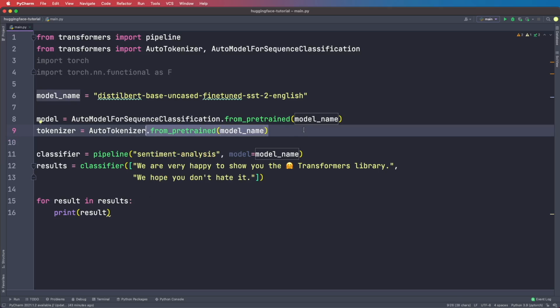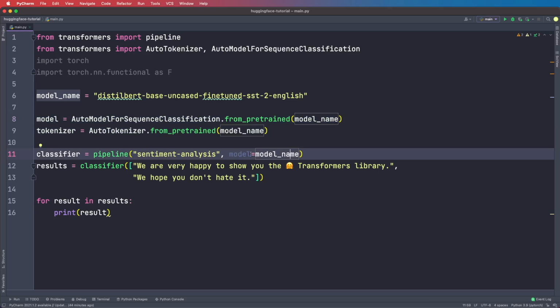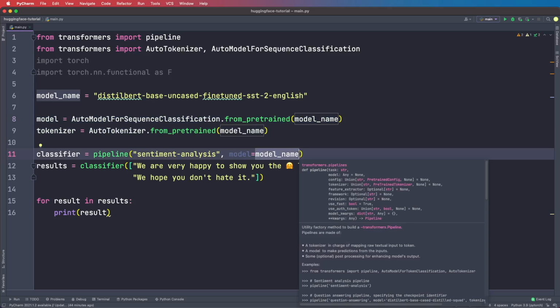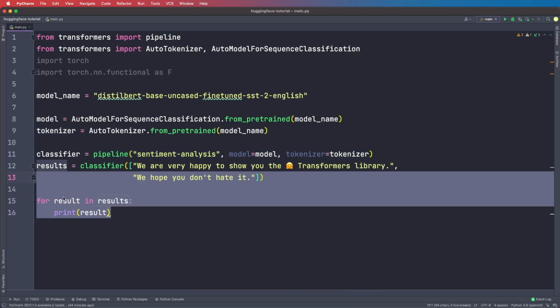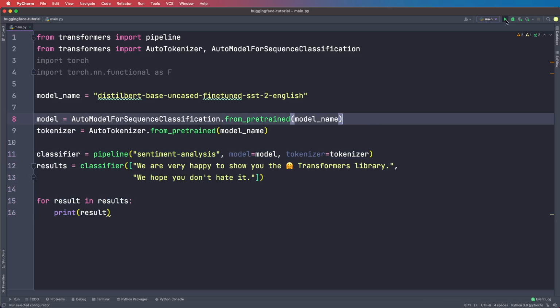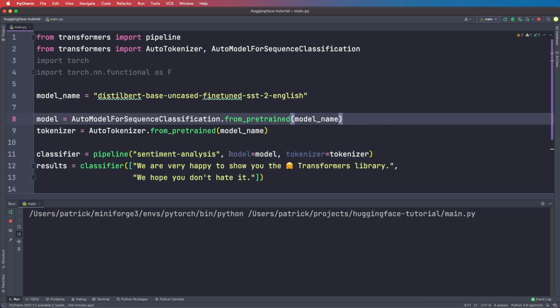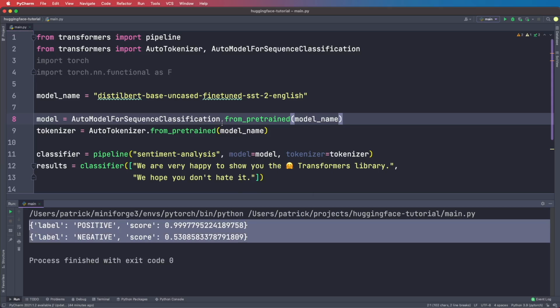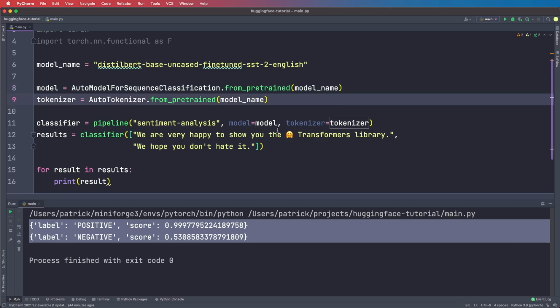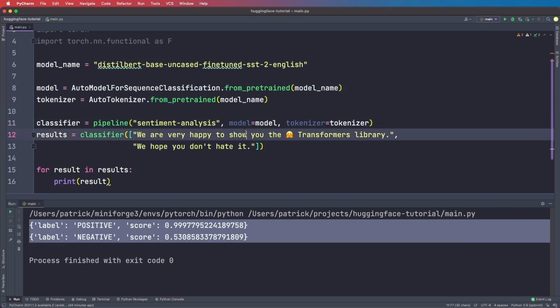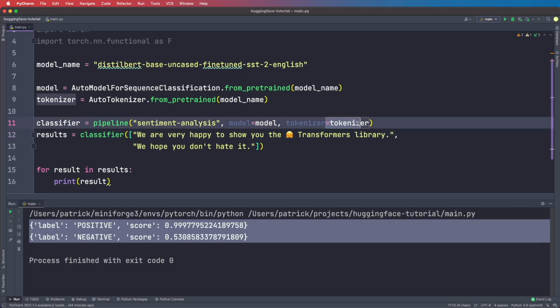Now that we created this, we can also just give the actual model and not just the string to the classifier or to the pipeline. So we can say our model equals our model and our tokenizer equals our tokenizer. Now if we run this, we should still get the same results because these are the default versions. And as we see, we still get the same result. But later, if you want to use a different model or tokenizer, then you know how you can switch this, just by using a different model and tokenizer here for the pipeline.